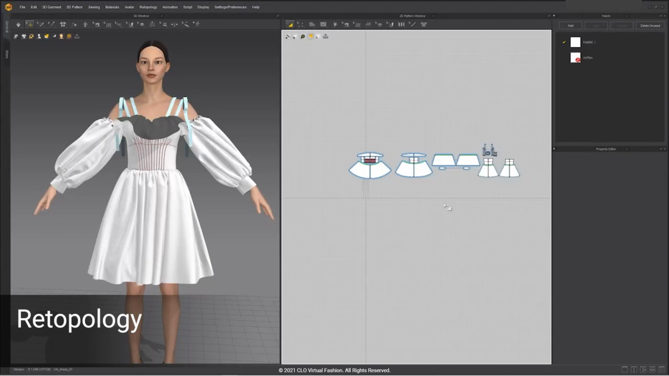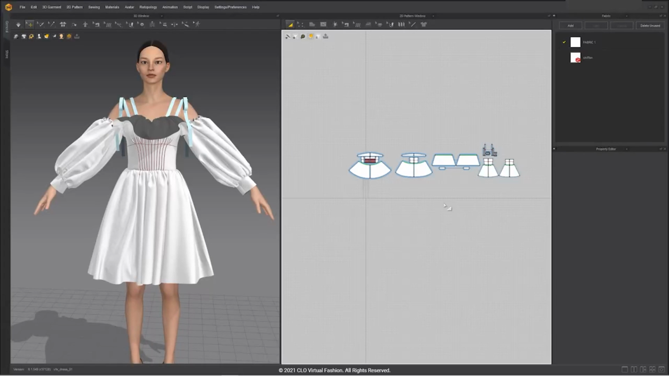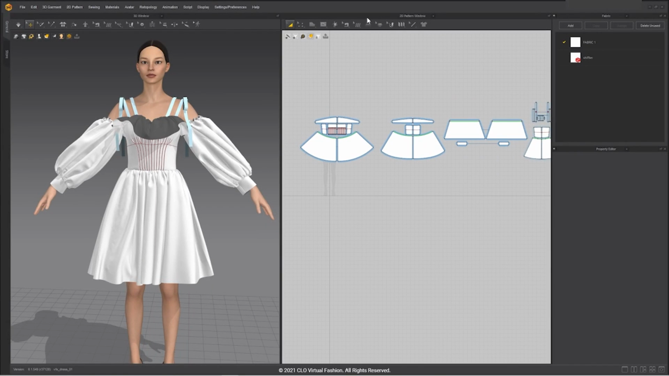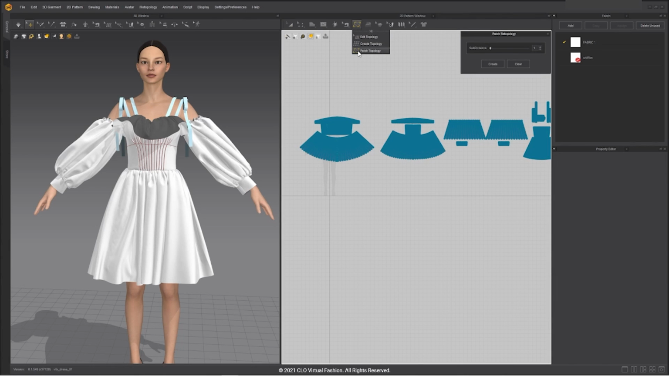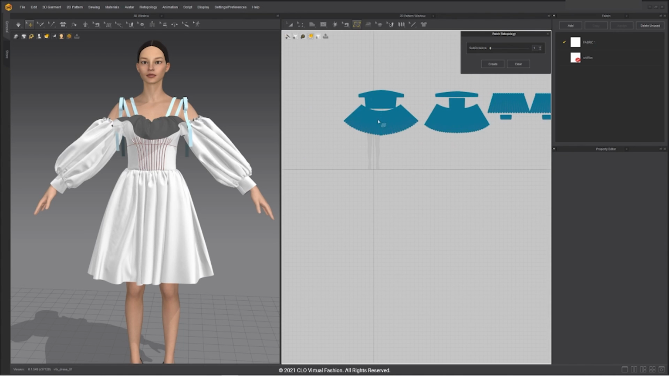Let us start retopology. Since this dress is mainly made up of rectangular patterns, I will use the patch topology tool. This tool is a quick way to produce clean topology. It makes sure that the shared edges and the mirrored patterns have the same amount of topology. Please note, when using this tool, you will have to go back and check that all the topology meets the edges of all your patterns.